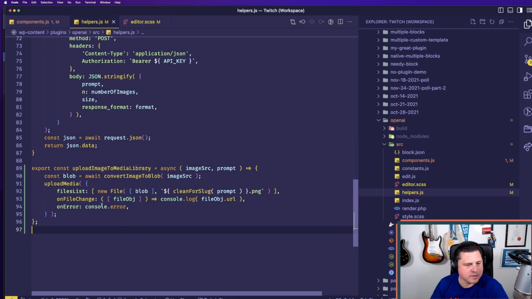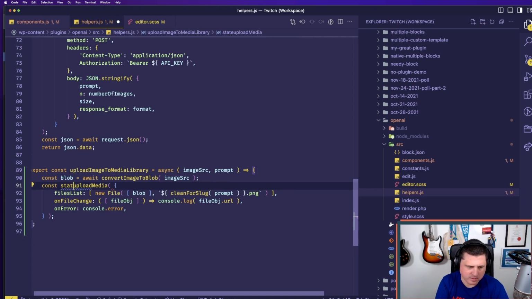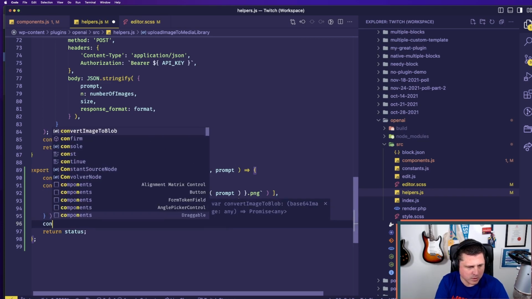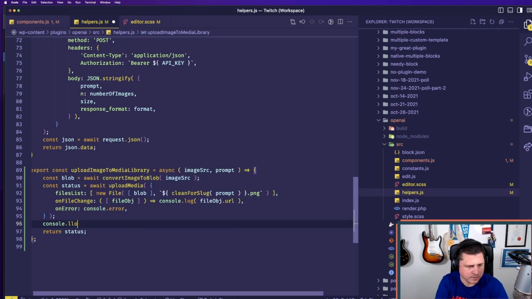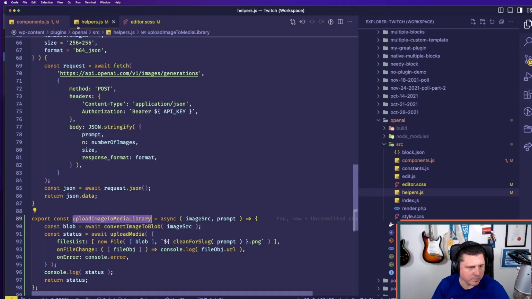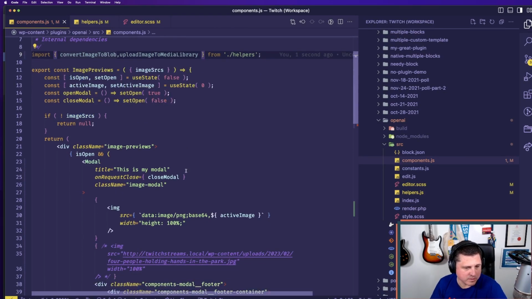Okay, so this doesn't actually return anything. Does this return anything? I'm just going to do const status equals. I'm assuming I can do an await on here, and then I will return status. Return status. And I will console.log status as well. See if this works. Okay, so this should take the image source and the prompt. So if I come over here, I should be able to import upload media from helpers. I'm gonna use that. So I'm actually not gonna need this anymore because I'm not gonna use it.